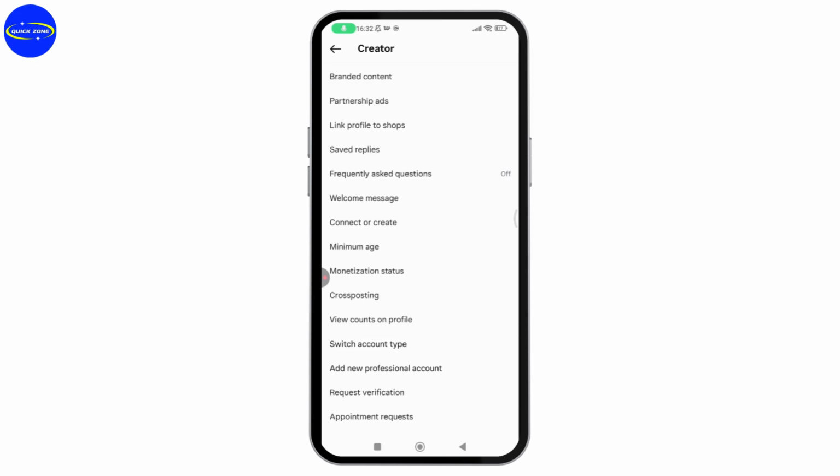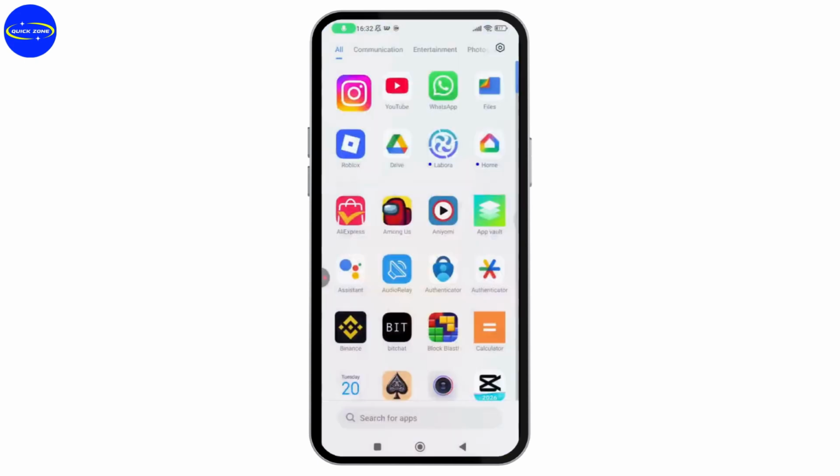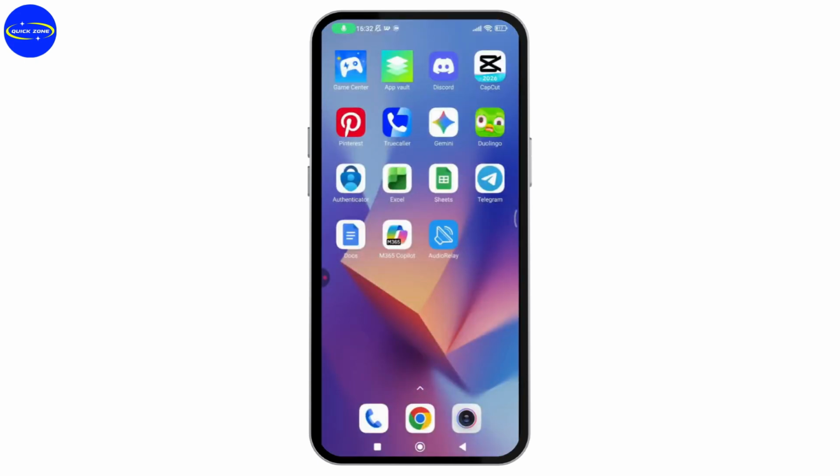Or you can just simply go and log out of your account and then uninstall your Instagram application, and then again install it and log back into your account, and your problem might be fixed.